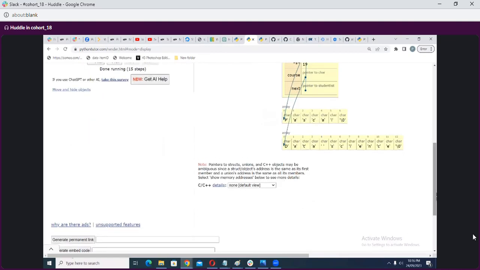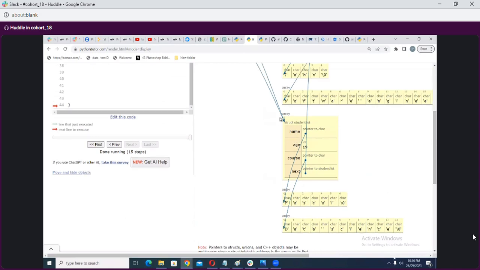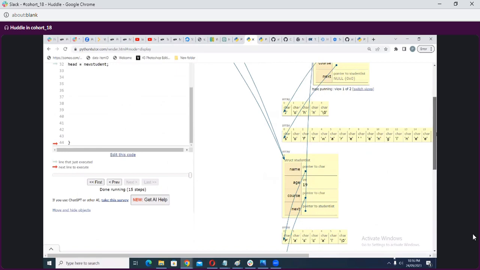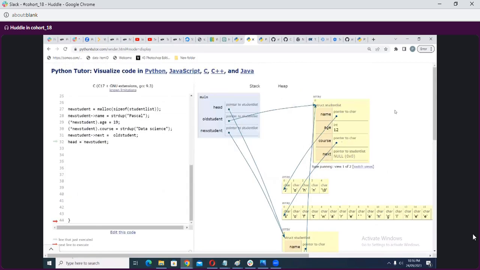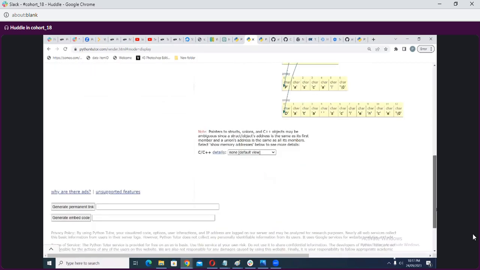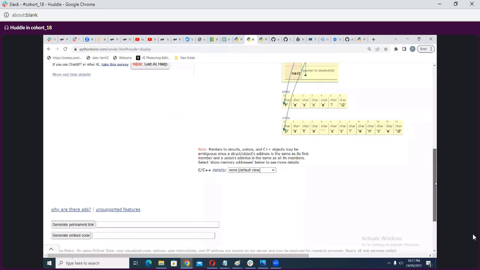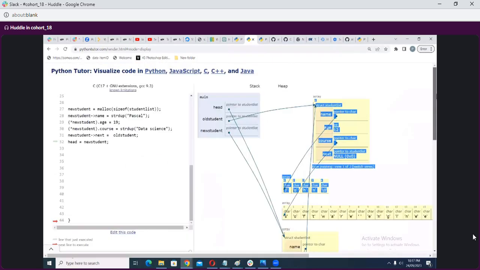If I add another student, that student will point to Pascal, and Pascal is pointing to John. If I add another one again, that's how they keep pointing to each other, back to back, as easy as ABC. Any questions so far, please?